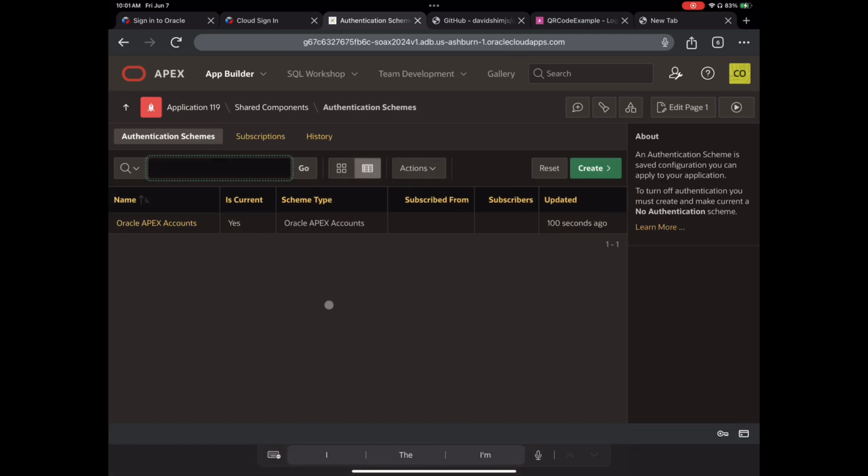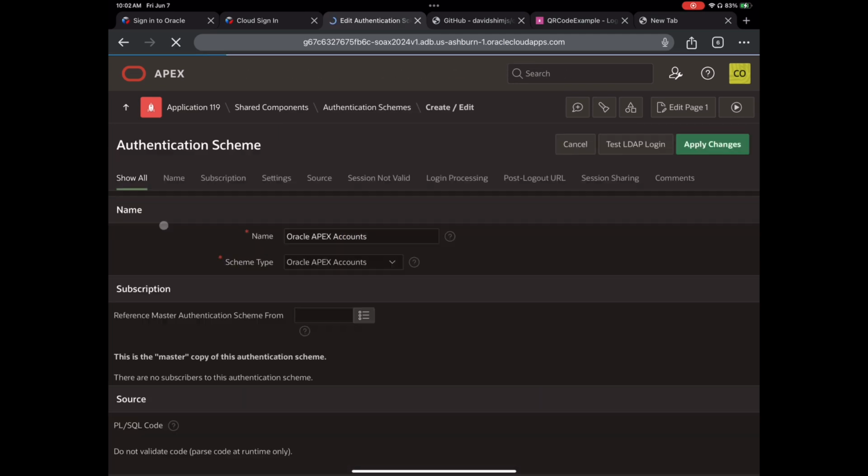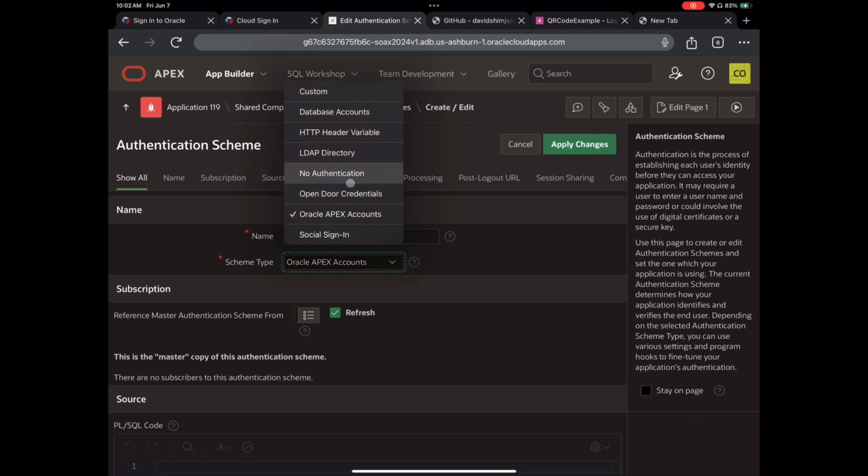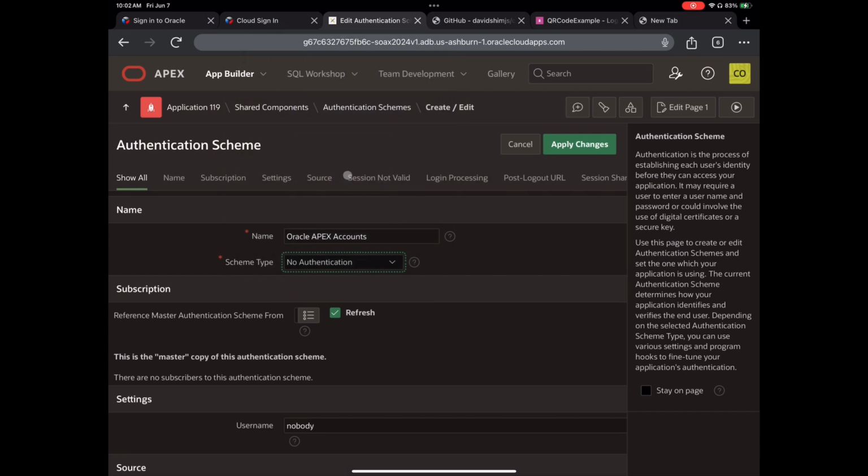Click on Oracle Apex Account. Click on Oracle Apex Account under Schema Type. Select No Authentication. Click Apply Changes.